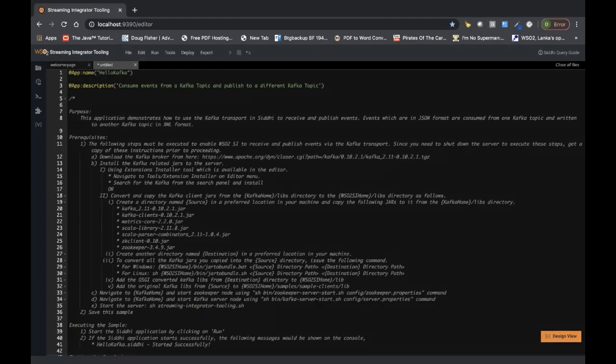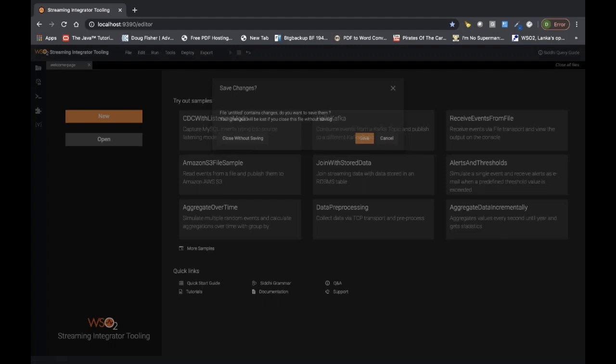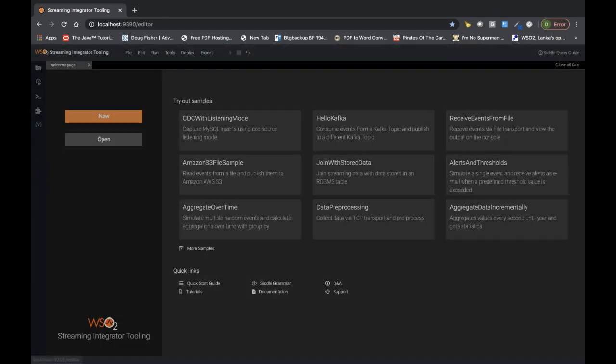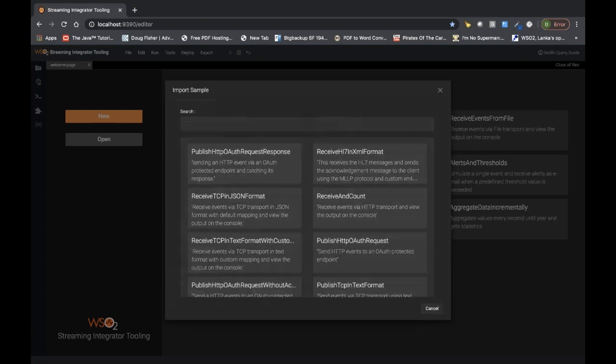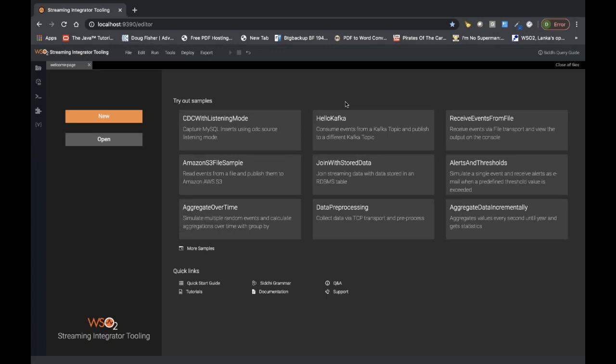Likewise, we have several samples. You can also search from here as well. You can go to our documentation, which will show you what samples we have. So you can write it out here without copying anything.